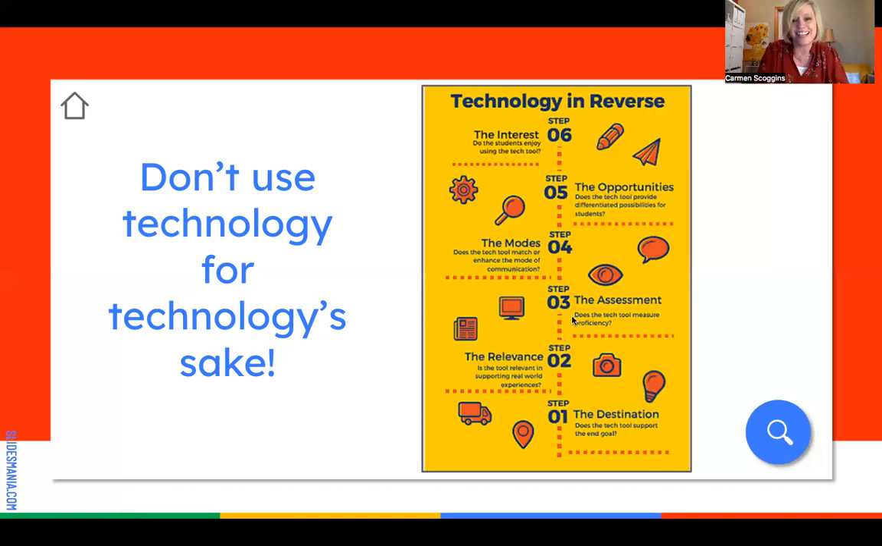Don't force it, okay? Assessment: does it assess or measure proficiency in some way, or can I use the tool to measure proficiency in some way? Does it support the modes of communication? Interpretive, so that's listening, viewing, and reading; interpersonal, speaking and writing; and then presentational, practiced and perfected speaking and writing. So does it support one of the modes? Opportunities. Does the tech tool provide differentiated possibilities?